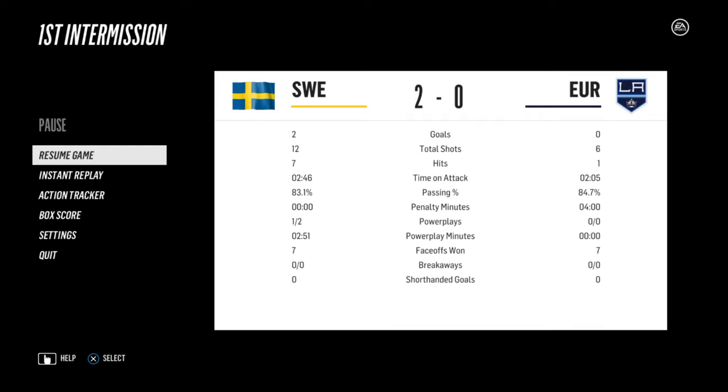Sweden coming out and doing what they needed to do in that first. They double up Europe in shots. They get a couple power plays as well, capitalizing on the 5-on-3. Nicklas Backstrom, 2 goals. Will give them the advantage heading into the second here.